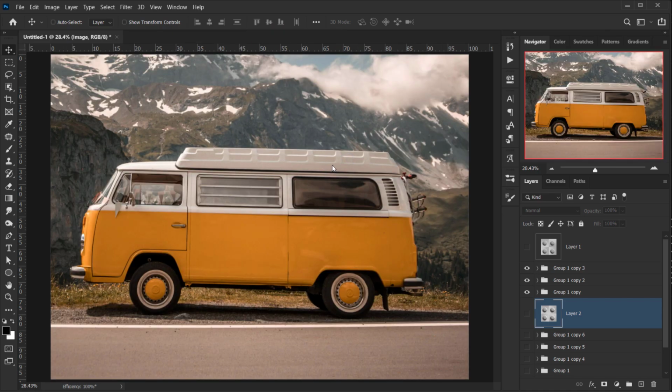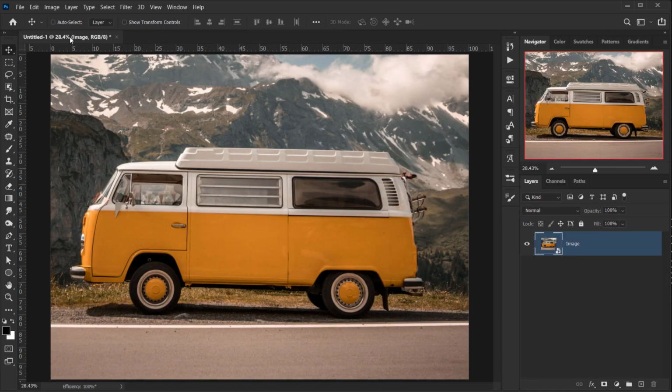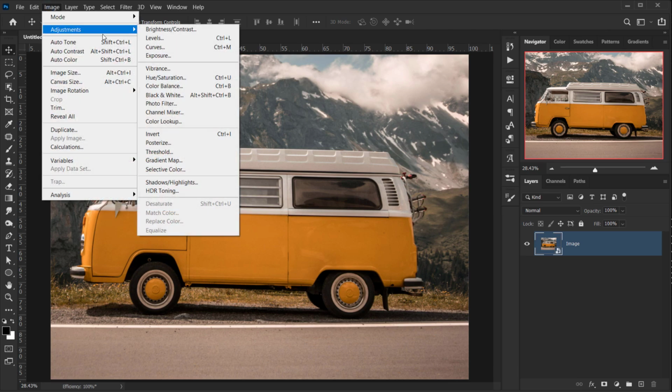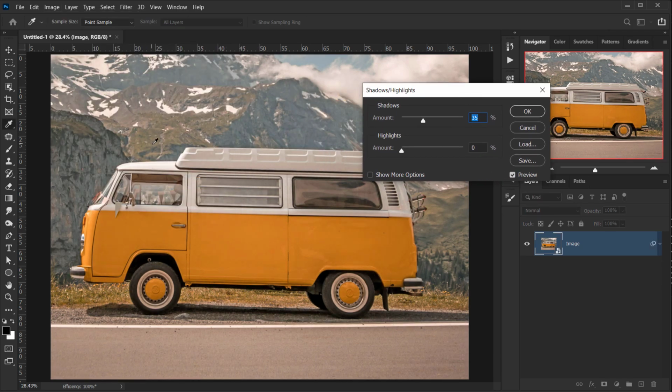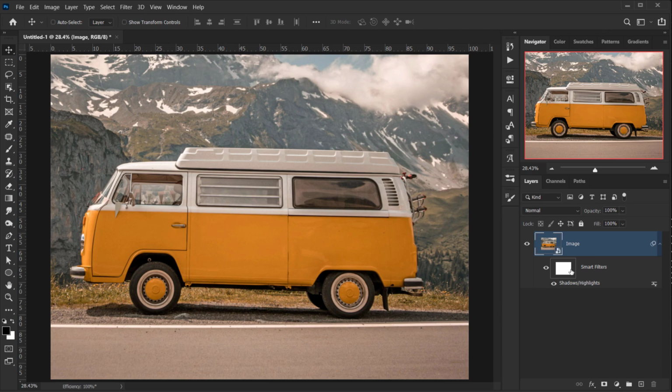All right, so I will go back to my main file, and then I want to apply one adjustment before, which is the shadows and highlights. So I will go to adjustment and choose shadows/highlights, and you can keep this as default, but I think I will go down a little bit to like 20%, and I will press OK.